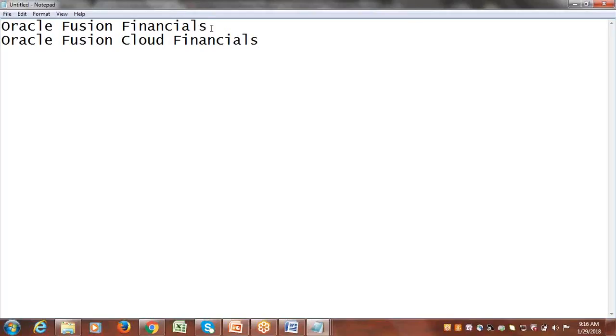If you have your own server and you are going to install Oracle Fusion applications on it, and use Fusion Financials from your own on-premise server, we call that Oracle Fusion Financials. This is the actual product.